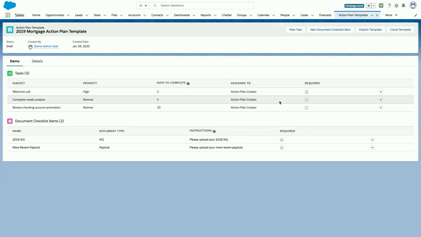Great, so here I am in an existing action plan. Let's say that I'm Cumulus Bank, and I'm creating an action plan template for loan officers to easily manage their process across an existing mortgage opportunity. So you can see we have a number of tasks here for the loan officer to complete, as well as some documents that they need to collect.